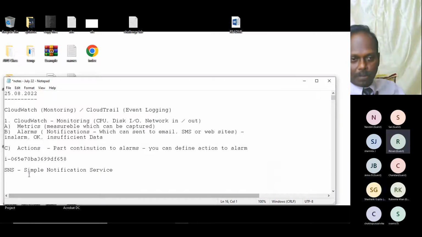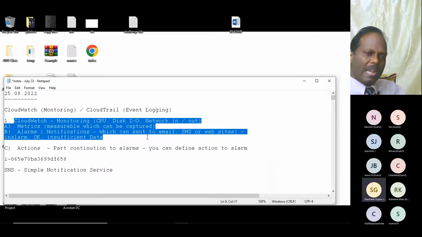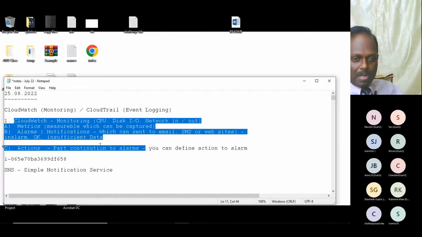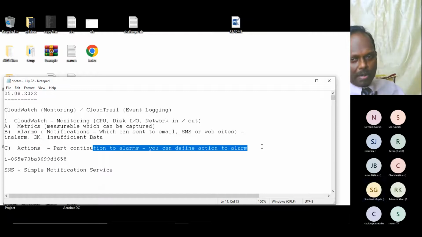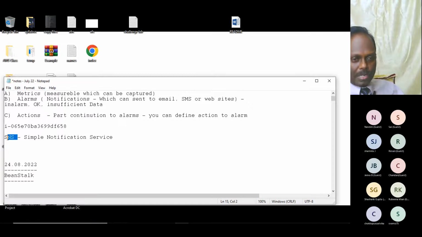Yes, sir. The configuration is from actions and enable, right? Right. And enable and take actions accordingly. That is the part. This is the continuation to alarms. You can define action to the alarm itself. Right. So we also understood about SNS.